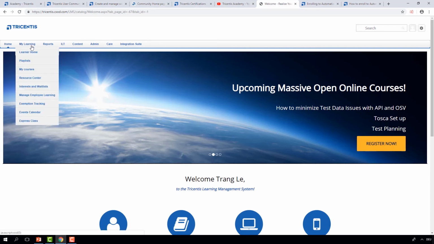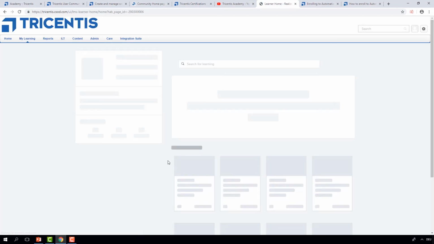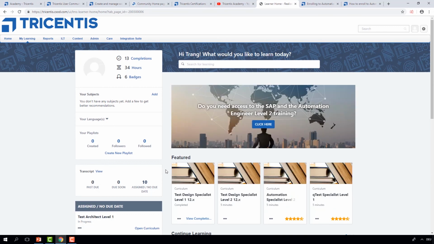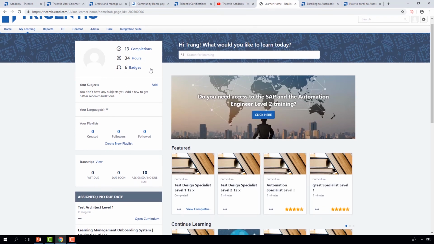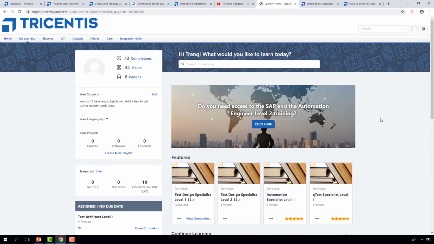First of all, you can see the learner's home. And here you can see how many courses you have completed, how many badges you have, the featured courses, which are the newest ones, or you can also continue learning the courses that you have already started.